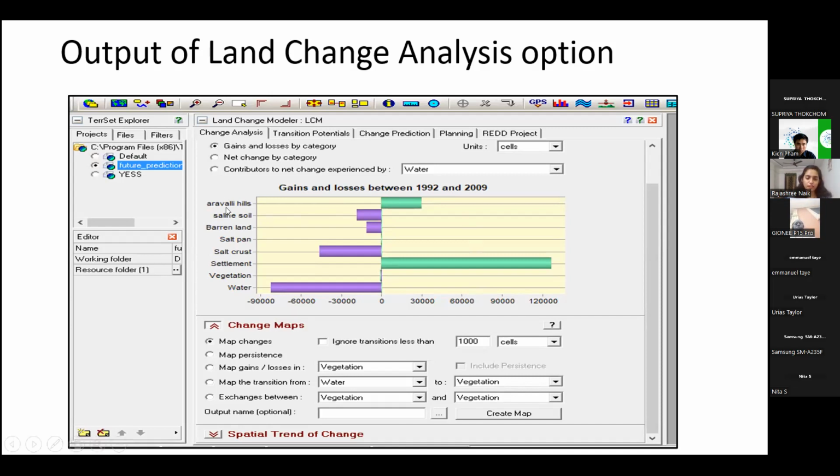These are the LULC classes on the right side. You can see that Aravali has increased, saline soil has decreased, barren land has decreased, salt crust has decreased, the settlement class has increased so much, and the water part has decreased very much. So the wetland area between 1992 and 2009 has decreased so much. In the graph, you can see it goes up to 90,000 units.